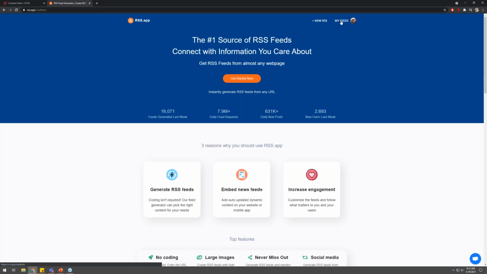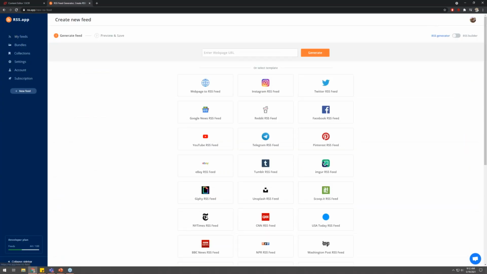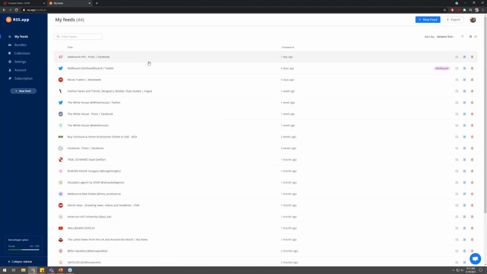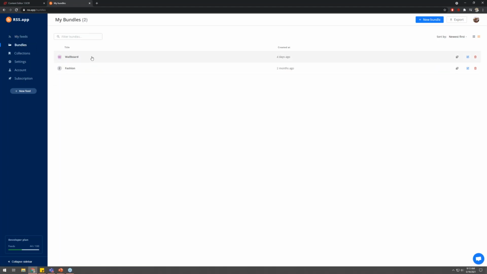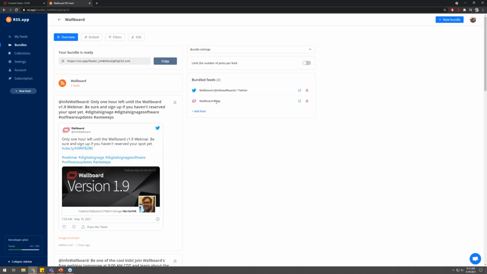So I'm going to go into my feeds here, and I can see that I have the ability to create a new feed where you can select a number of areas, whether it's Instagram, Twitter, Facebook, YouTube, eBay, Tumblr, Imgur. There's a ton of things that you can pull here. Now we've already created a few. And once I create these, I can bundle them up, which I already have one called Wallboard. In this one, we're bringing in Twitter and our Wallboard blogs, all run by our fantastic marketing team.